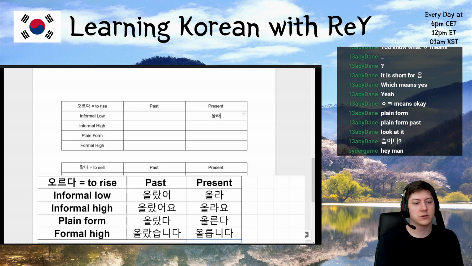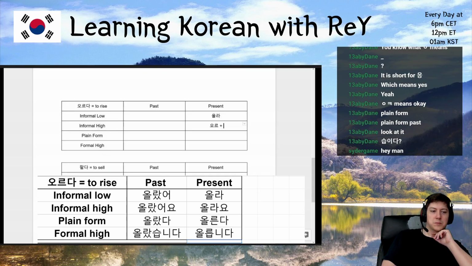Okay, then I'm pretty comfortable, but I still think the present plain form and present formal high are incorrect for some reason. What has to happen is this letter also needs to be added here, and then this changes to 라, and then I'm going to add 요, so it's going to say 올라요.